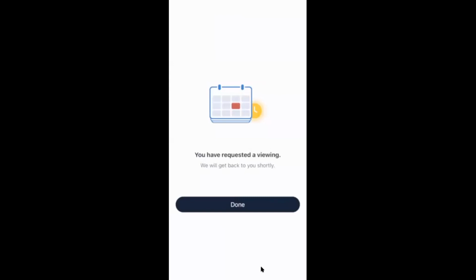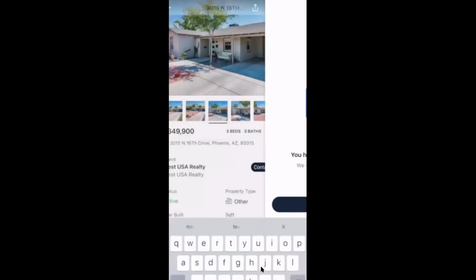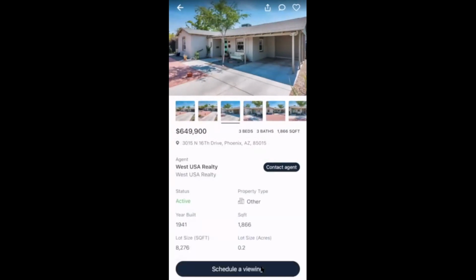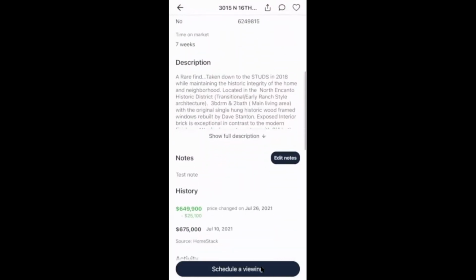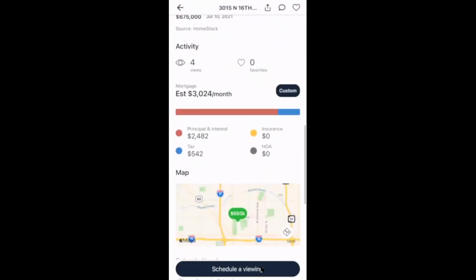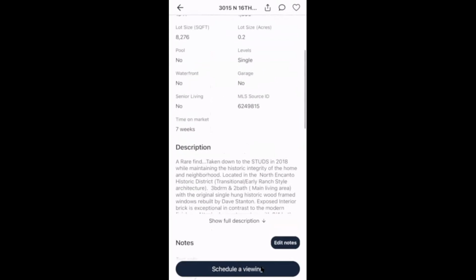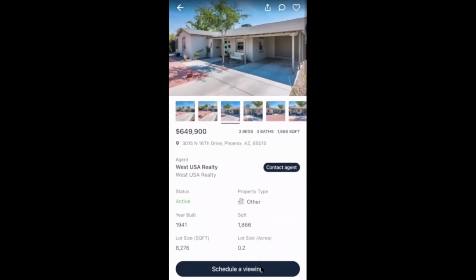Then on your end, you're going to get a push notification and an email, and it's going to tell you the address, the person requesting it, and the day. That way you can take it from there and get something set up. So as you can see, there's definitely a robust experience here for them to get all the information they need, directions, taking notes, scheduling a viewing. That way they have everything at their fingertips and it's all directly connected to you.